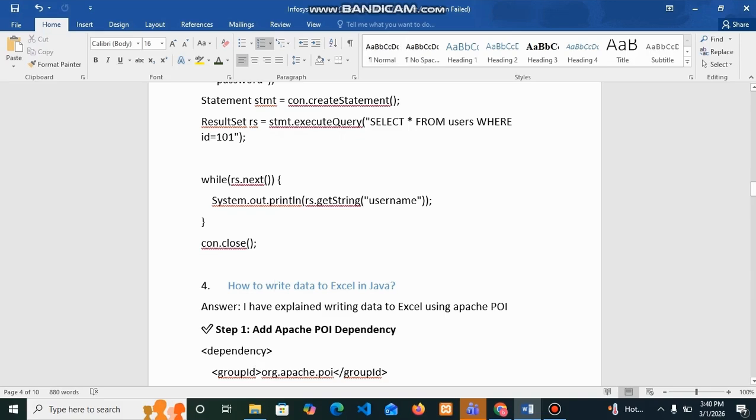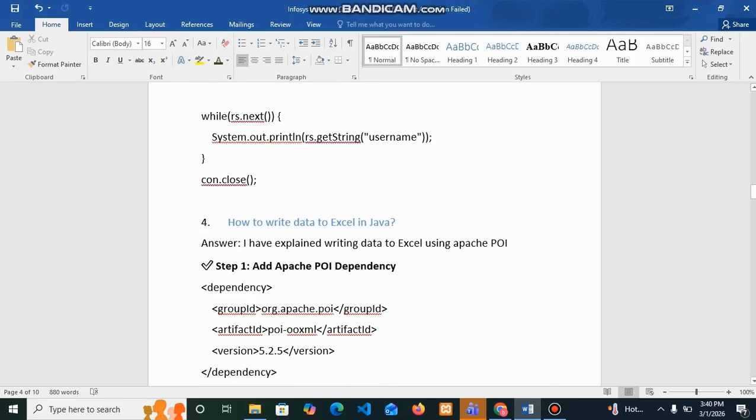And I was asked a question related to Excel later. The question asked was how to write the data to Excel in Java. This will be helpful whenever we want to store the data in automation while the execution is going on, and I explained it through Apache POI. Apache POI and JXL can be used to write the data to Excel.